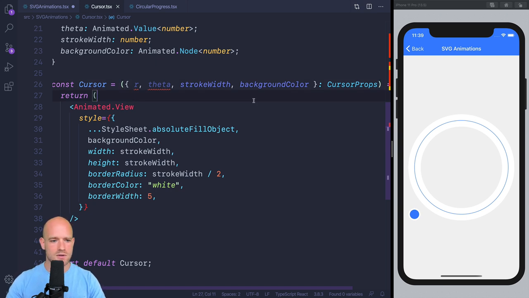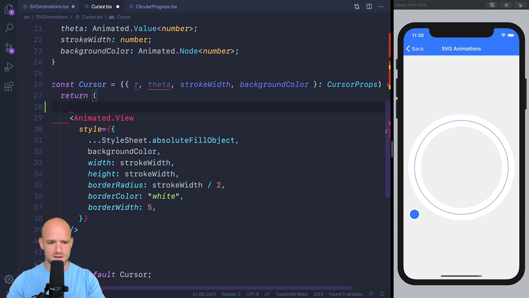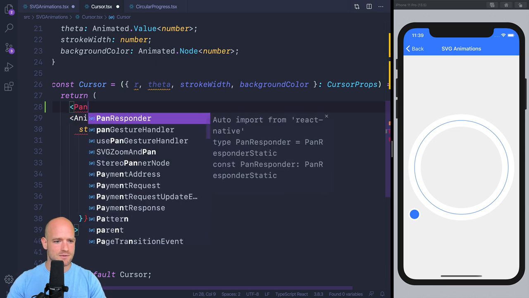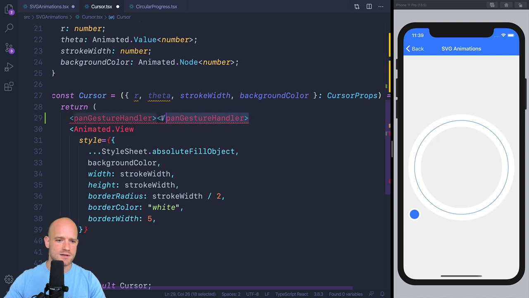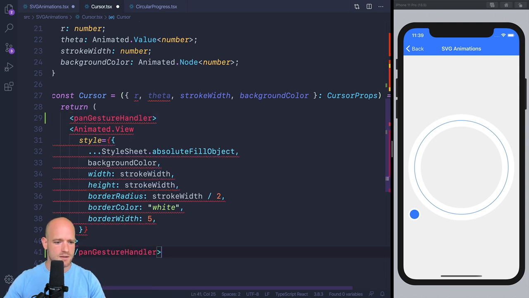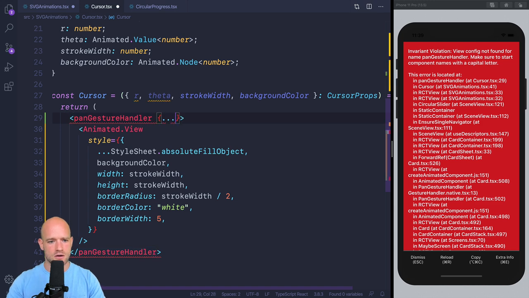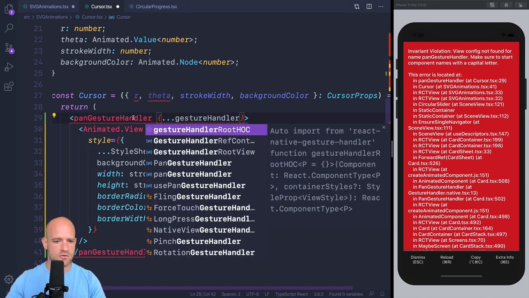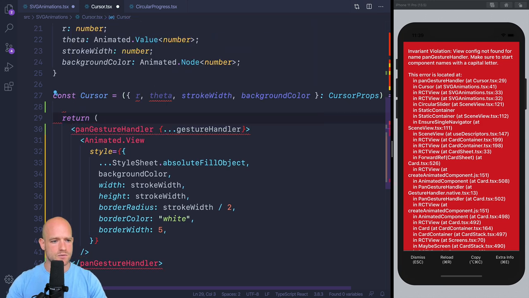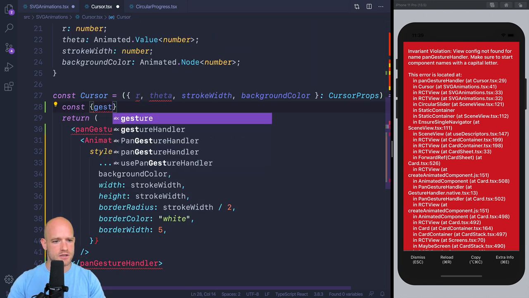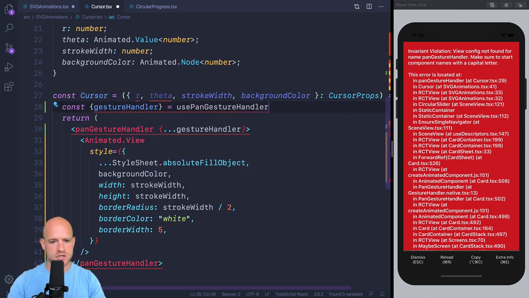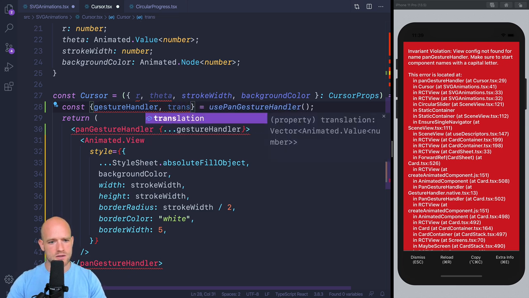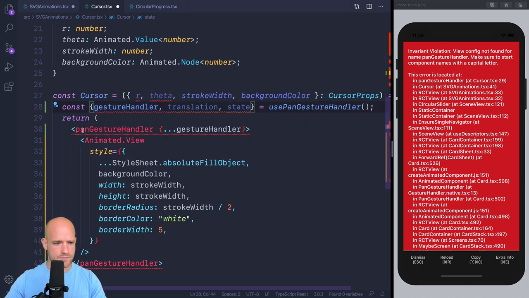The first thing we're going to do is to wrap a pan gesture handler so we can move it around. So PanGestureHandler from React Native Gesture Handler. And we need the gesture handler. We're going to use the helper function from Redash. So we have gestureHandler, usePanGestureHandler. And we're going to get the translation vector and the state of the gesture. Oops, some typo here.